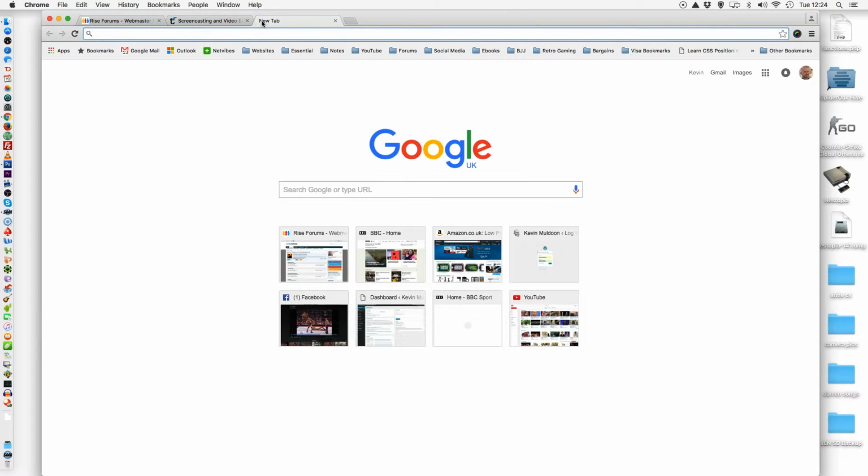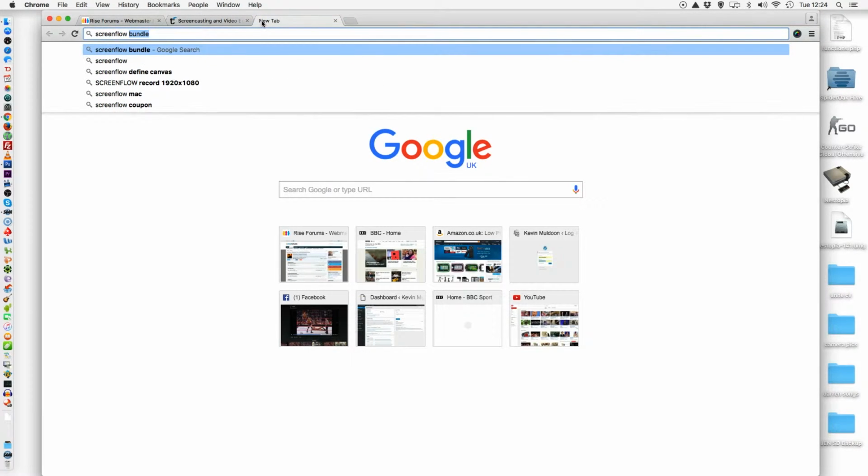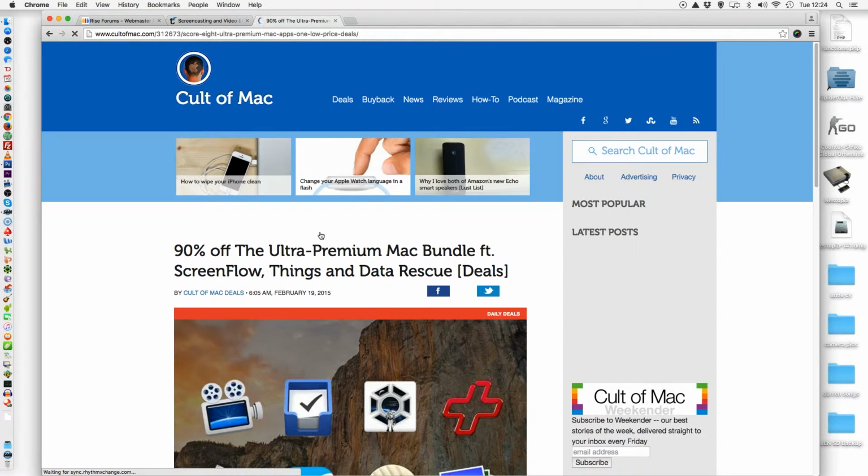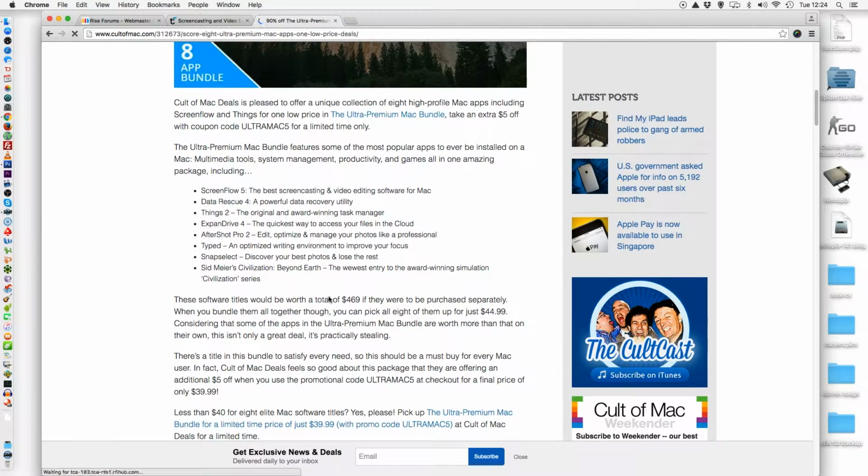If you search for ScreenFlow bundle, you will normally find a deal going around at one point or another. I picked up this one last year and it was $39.99 and it threw in lots of other games like Civilization and lots of apps for the Mac, etc.